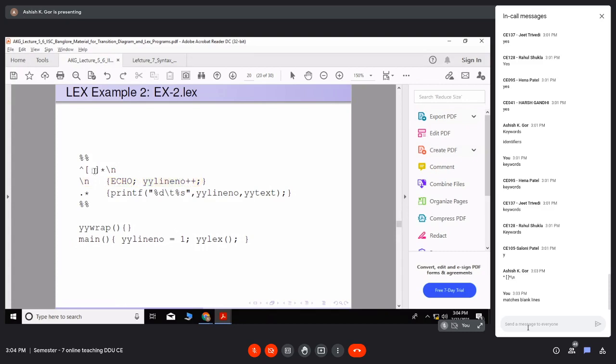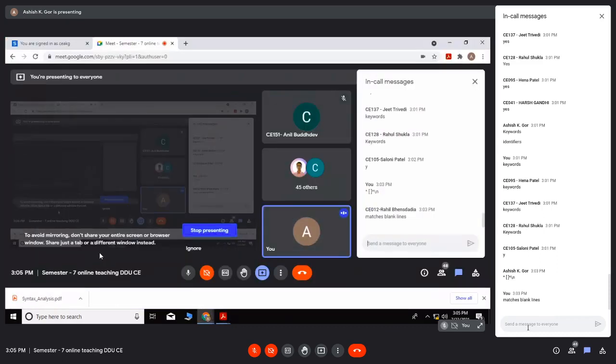If it is not matching with any of the first two patterns, there is dot star. Dot means anything except new line. Except new line, anything it will match, and dot star means 0 or more occurrences of that. Then what you will do is write this action printf. You are going to print two things: line number and YY text. So whenever anything does not match the first and second patterns, it goes to the third, and it will print two things: YY line number and text.